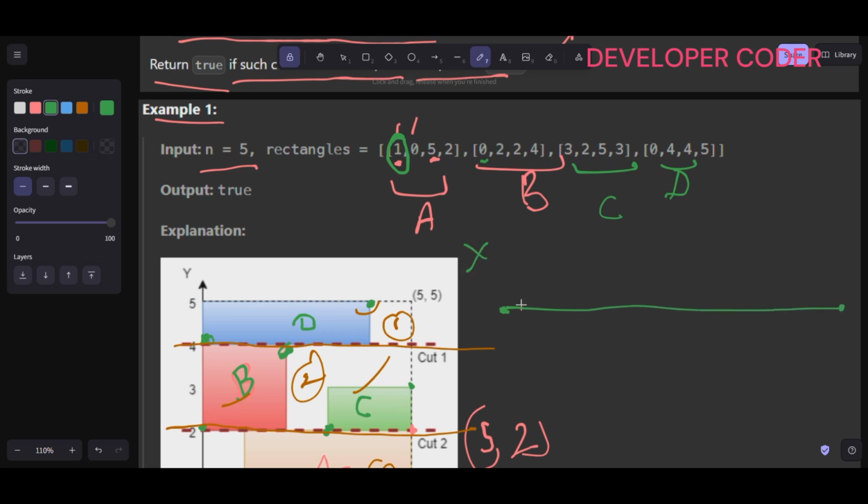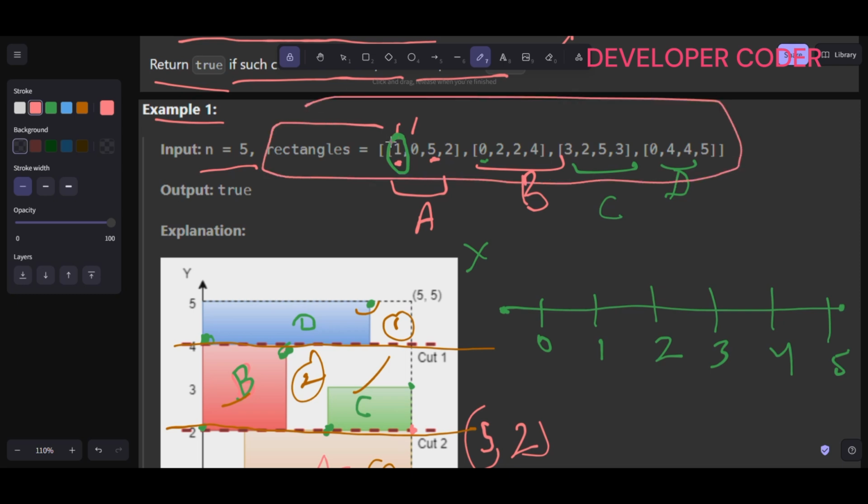And now let's say we have numbers like this: 0 1 2 3 4 5. Now, first of all, let's suppose I sort them based on their starting point. Like this 1, this 0, this 3, this 0. Based on them, first this will come, 0 to 0, 0 will come.